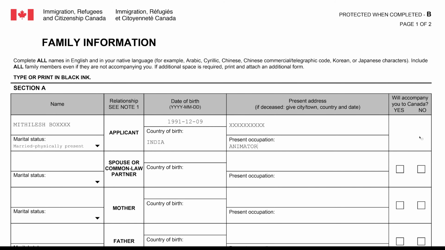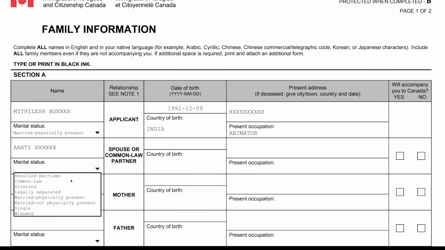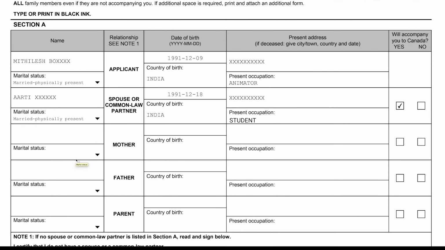Now your spouse detail, so who is in Canada right now, or if you are applying together, then your spouse information here, and marital status, date of birth, country of birth, that is India, present address, wherever your spouse is living, that address you type here. Will accompany you to Canada? Yes. You need to write the present occupation over there as well.